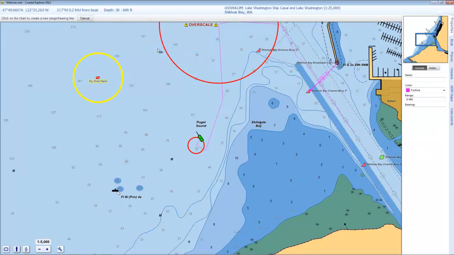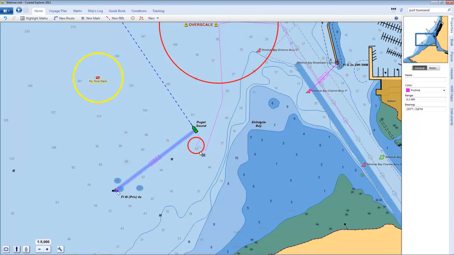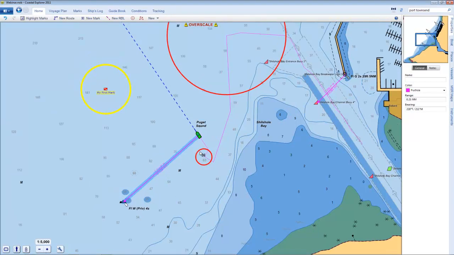If I click on that, it's going to create a range bearing line from the boat to wherever I click on the chart. So maybe I want to have a range bearing line to this mooring buoy that sits out here. So I click there, and I've got a range bearing line to it now. And as the boat moves, I'm going to put the boat in simulated motion here, the range bearing line updates to tell me what the range and bearing is to that buoy.